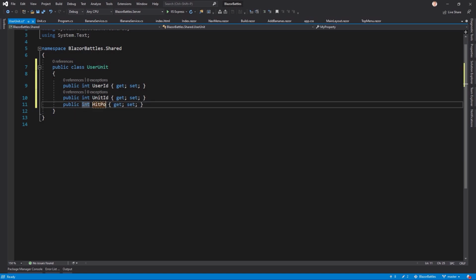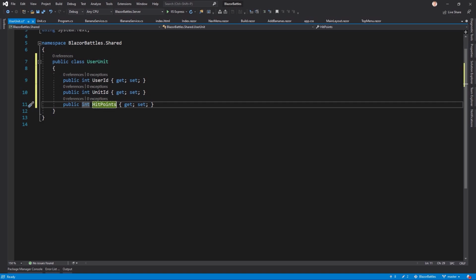And then I also want to store the hit points here, because later in that application, when units or armies fight against each other, the hit points will be decreased, of course. Not every unit will be killed after one hit, so we have to store the hit points separately here. Okay, great. These are all the models we need so far.